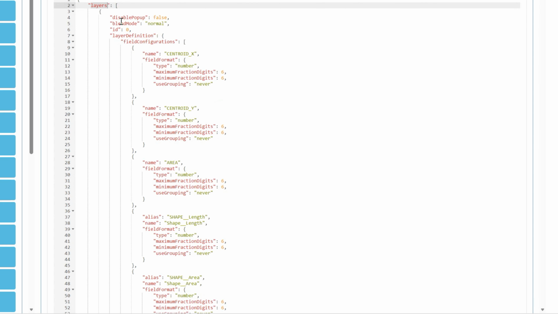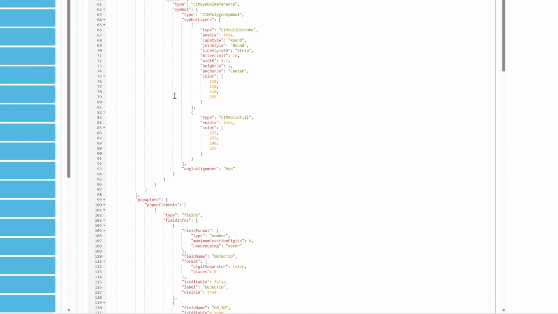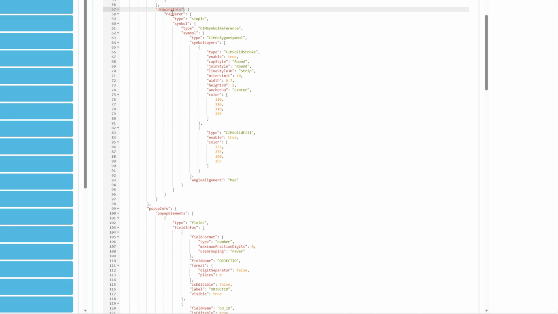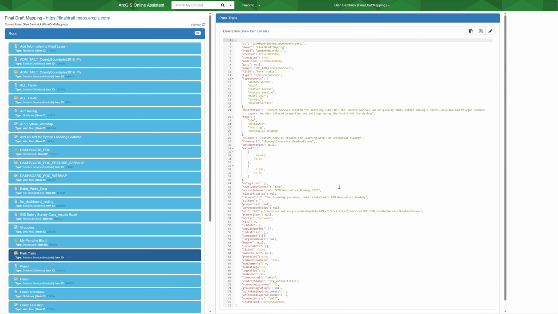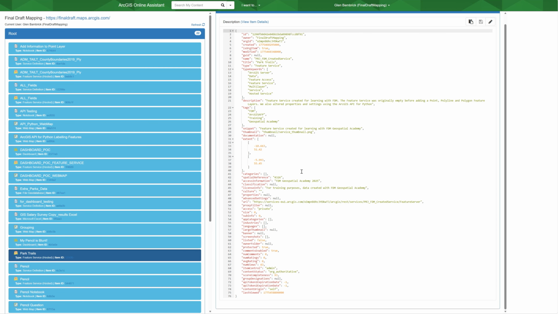We can see here that it controls the pop-up and the layer definition, which has the drawing info containing the symbology as the renderer, and it also has the pop-up info that shows the pop-up elements. And if we wanted to add a filter, we'd need to have this data section in our feature service. We currently do not have that for our park trails, so we're going to create it. Let's head back over to the Python script.